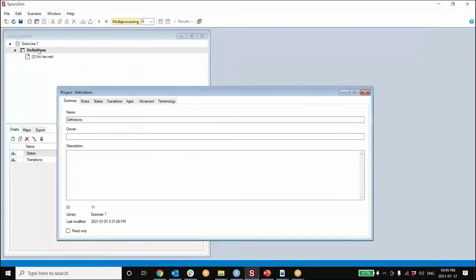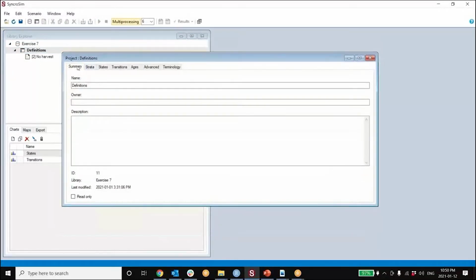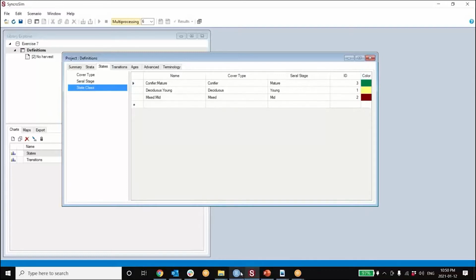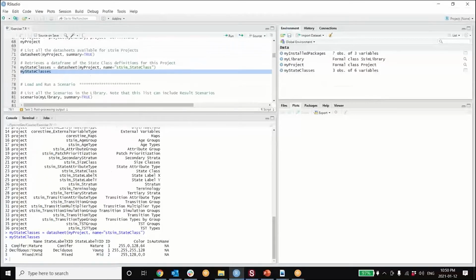This is what we're looking at. Right now I'm looking at all the project level definitions, and I have access to all of this. I'm looking at this table here, and this table is now appearing over in R, in an object I called my state classes. So that's the idea. You can get at all those definitions.